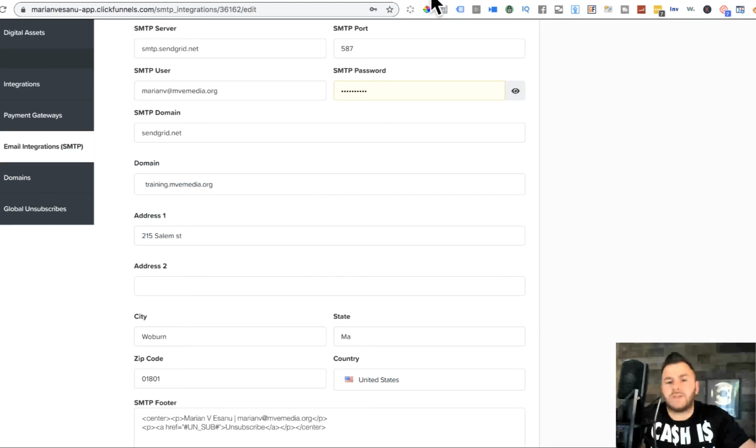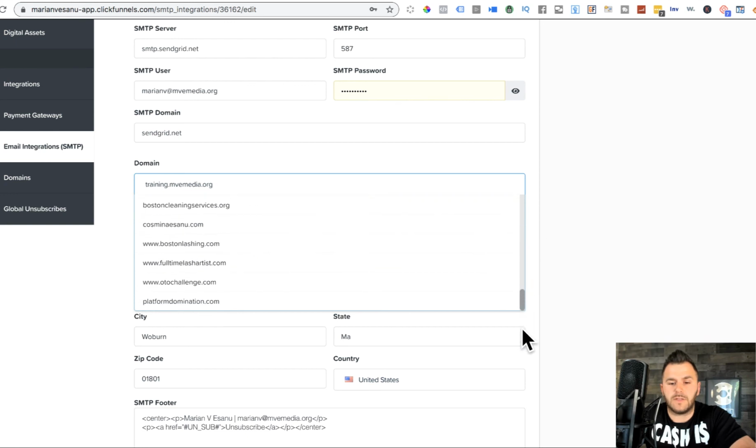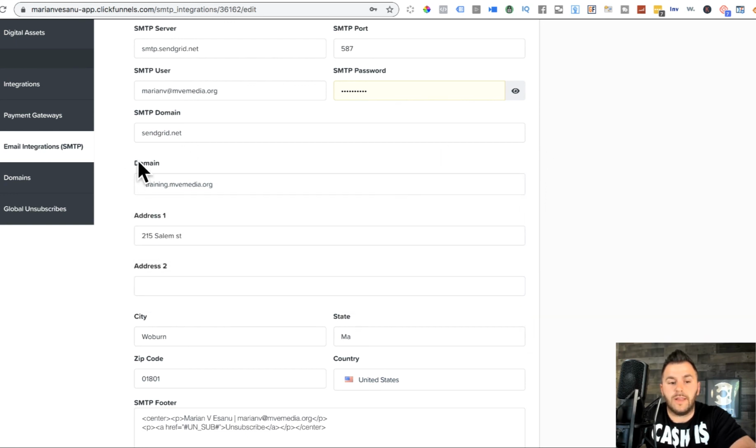So let's go back to our SMTP integration process. Once you've done that, and by the way, I would advise you to do the domain integration even before you start your SMTP process. I just didn't want to assume that you guys know how to do it, so that's why I wanted to show you step by step. So assuming that you already have your domain integrated now, when you go here, you'll just have to click, and ClickFunnels will give you all the domains that are already added to your account.